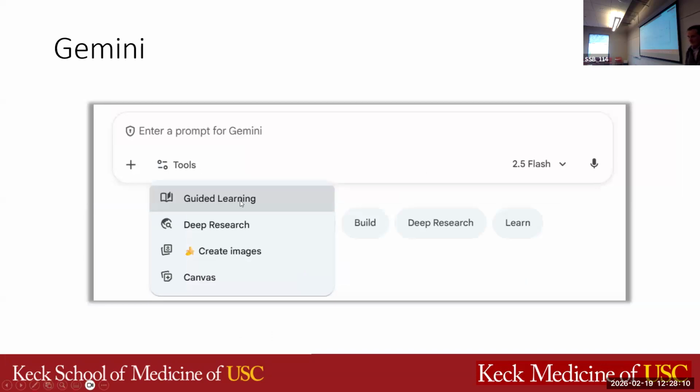A few other things, you can do guided learning, so you can ask it to help you learn a concept. You can do deep research, which is more of the scientific research, right? I need to learn about this topic. It can create images and canvases for building programs. It's getting better, I will say. Gemini is definitely moving along.